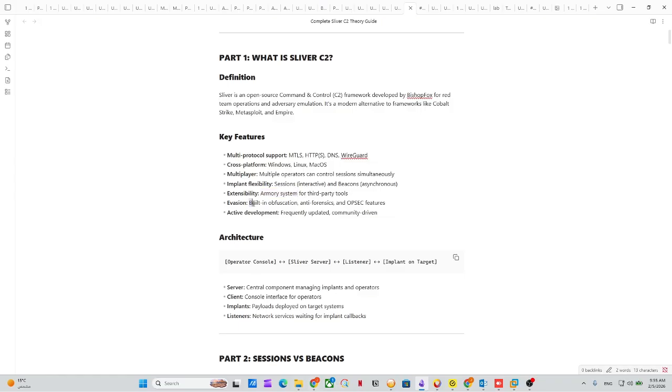And evasion, it has built-in obfuscation. Sliver supports evasion, so it obfuscates the malware. It has anti-forensic OPSEC features, and it's under active development, frequently updated, and community driven.